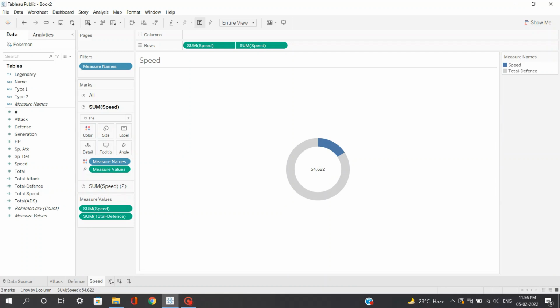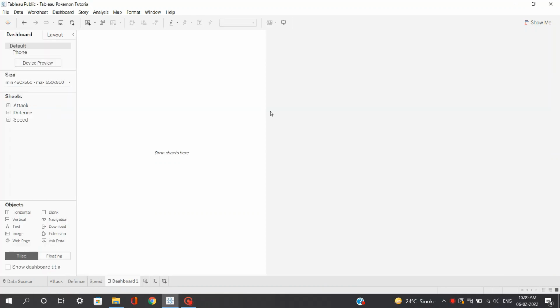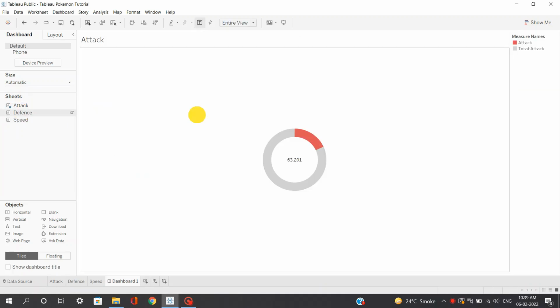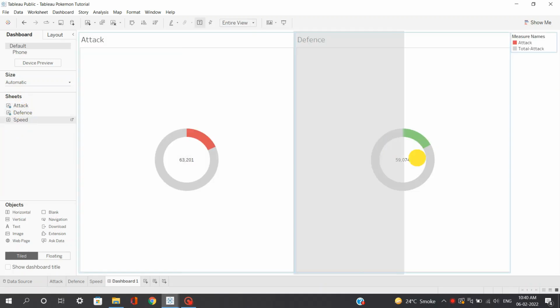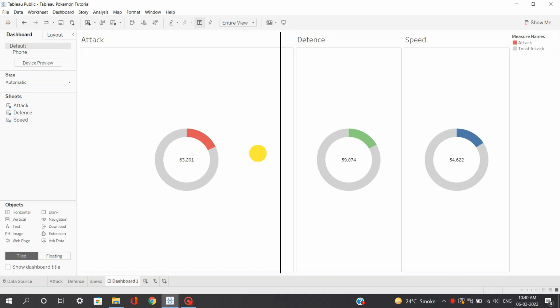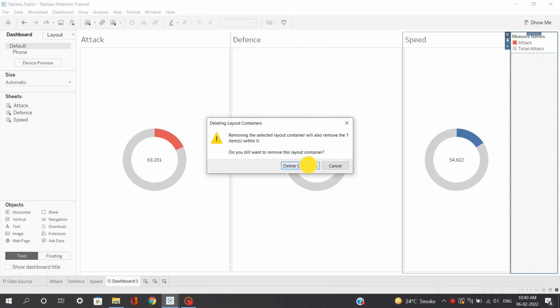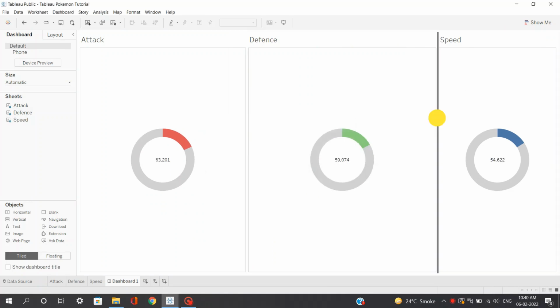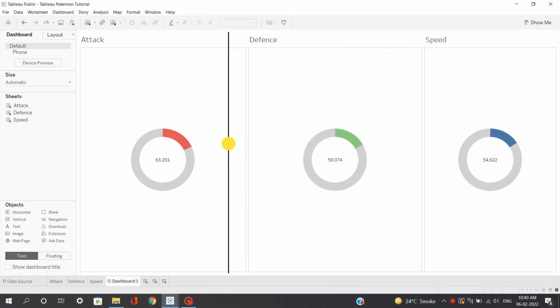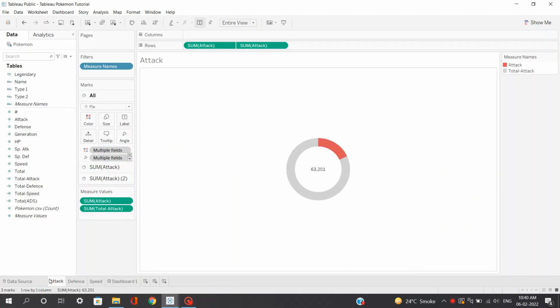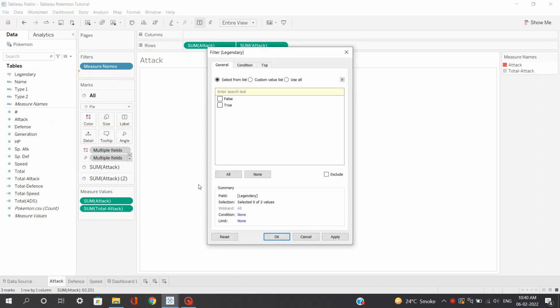So let's see how these three donut charts look together. Over here in this dashboard, we'll change the size to automatic so that we can use the whole screen, and then just one by one take all our donut charts on this one sheet just to check how these look together. And now we'll work on the filters and let's see how these donut charts change with the filters. So let's move towards the attack donut chart and let's keep the filters as legendary or not.